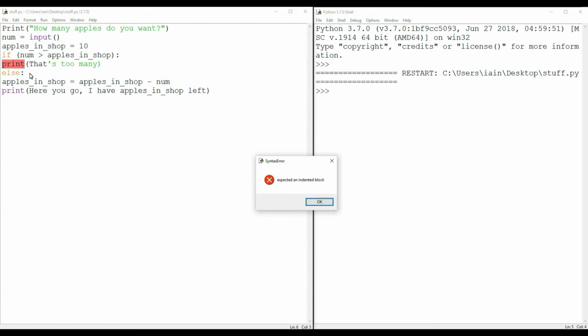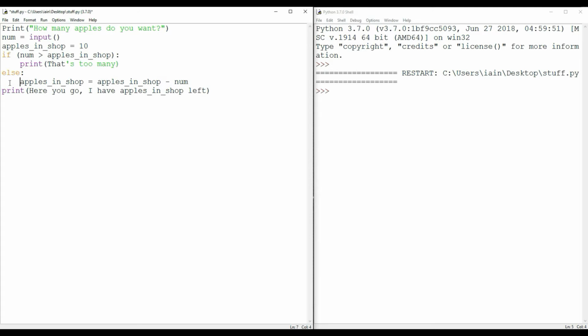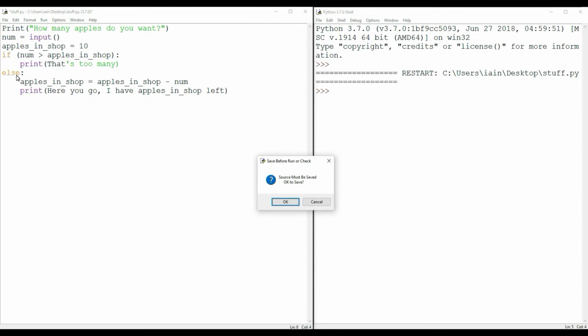When I try and run it again, it says expected an indented block. Now also with if statements, after you've got your if statement, you need to actually tell it to do some code, and that code needs to be indented. So the if statement: if the number I've asked for is greater than how many I've got in the shop, I'm going to say that's too many. Otherwise, I'm going to deduct the number of apples in my shop and print a message saying, here you go, here's the apples, this is how many I've got left. So the if statement is expecting an indent, so therefore we need to make sure we've got an indent in there. Run the program again.